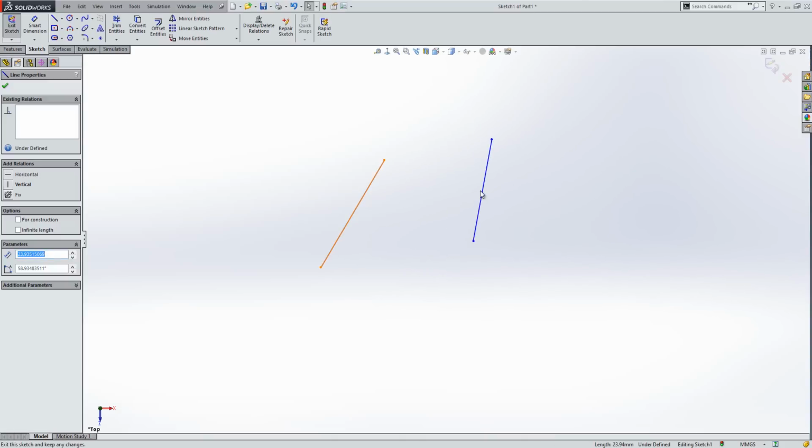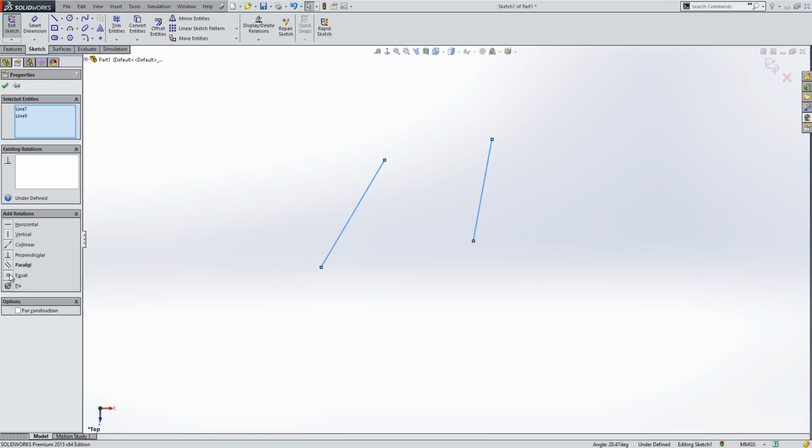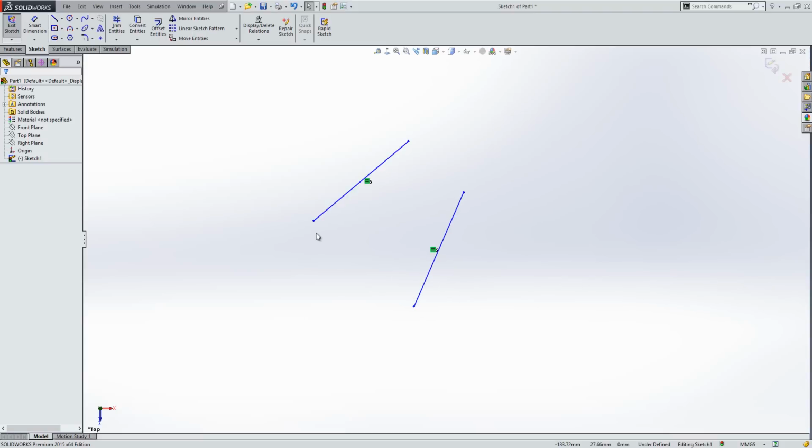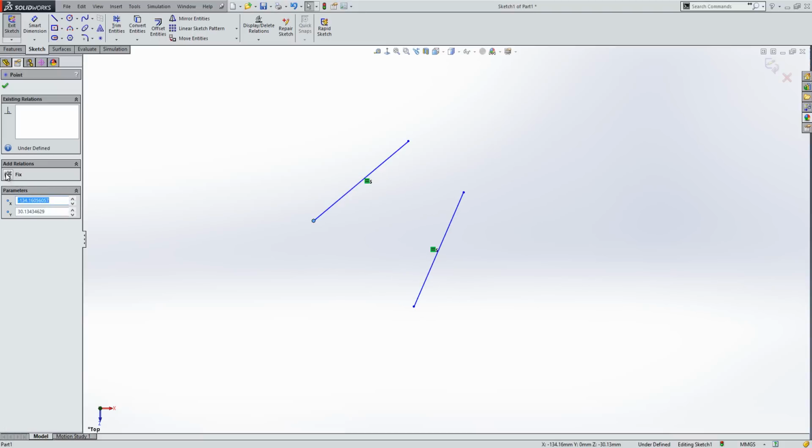Another one you can do is equals. Again, it's a really handy relation, and it just means when I move one around, these lines will always be the same. I've got too many degrees of freedom here, so if I just take an endpoint and fix it, by the way, try not to use fix if you can help it. There's no parametrics involved in fix, so try to avoid it if you can. If I fix that down, you can see when I move around, it doesn't matter the direction, the lines are always going to be the same length. This is particularly good at centering things.